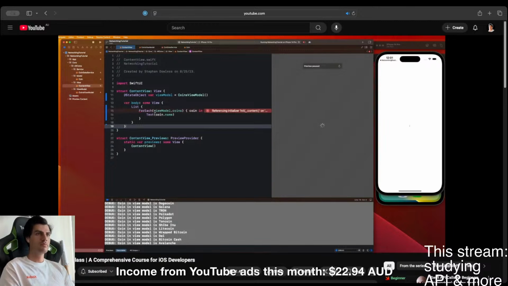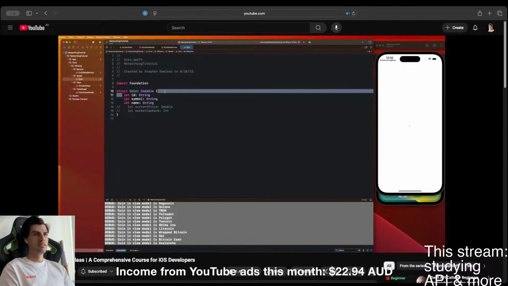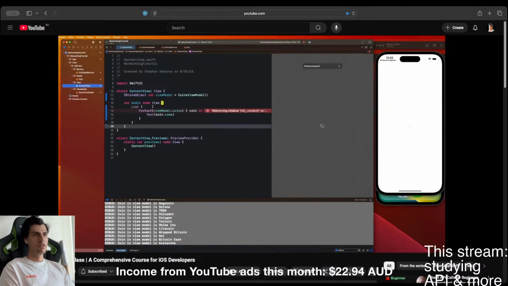Let's see, what is going wrong here? ID. Okay, so coin needs to conform to identifiable. So let's go over to our coin guy. Lucky for us, we get an ID property already from our JSON. So we can go here and say identifiable. And now we conform to the identifiable protocol, so we can loop through this stuff using SwiftUI to display the information we have to set up.